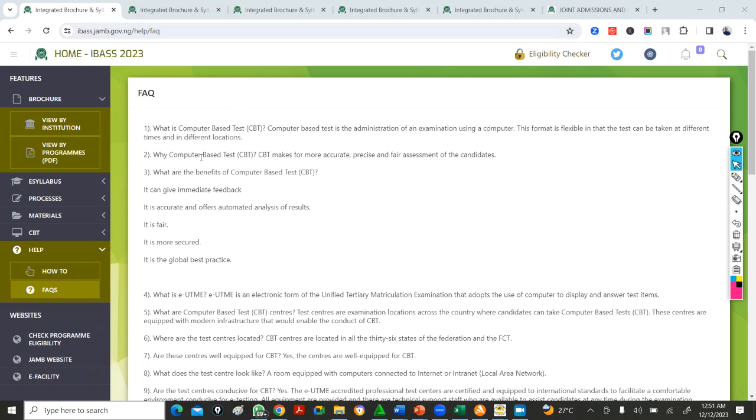So the JAMB exam is a CBT, computer based test, where you use a computer to sit for the exam. And it says the format is flexible in that the test can be taken at different times in different locations. I'm going to be showing you the time frame, and why the CBT was introduced. It makes for a more accurate, fair assessment of candidates. It tries to reduce malpractice.